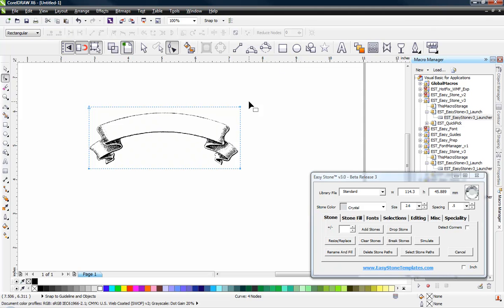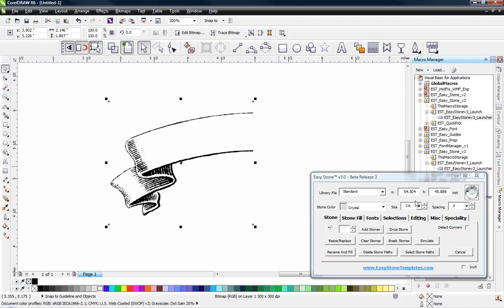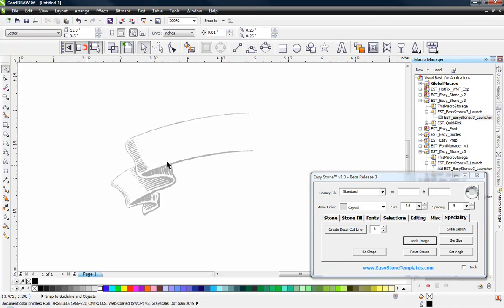So we're going to grab our shape tool, select these two nodes over here on the right, and just drag right on over. Now we've just trimmed the right-hand side, so we have half a banner here. The next thing I'd like to do is go over to our Specialty tab and lock our image. That's going to lock the image, so now we can't click on it, and it's also going to lower the opacity a little bit for us.